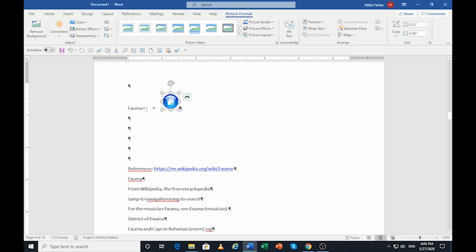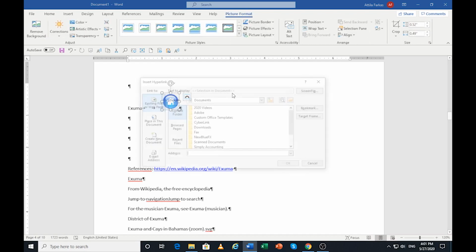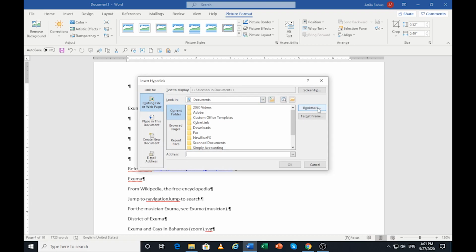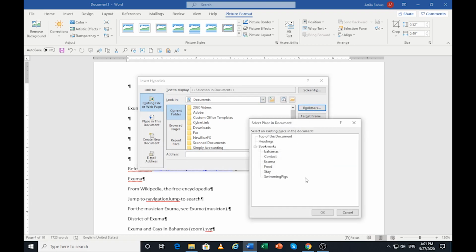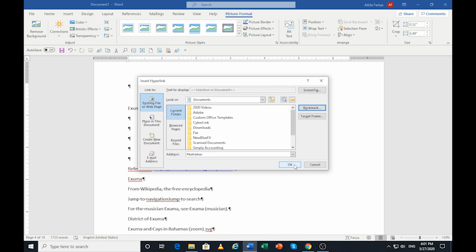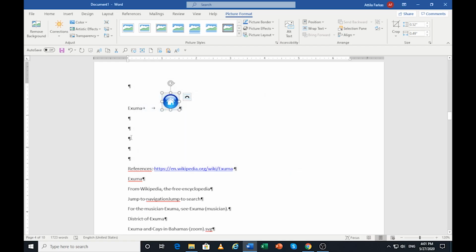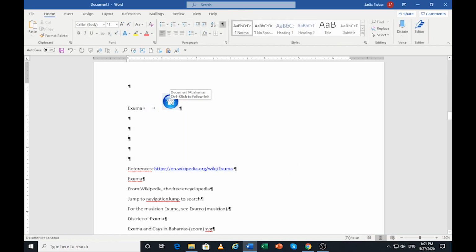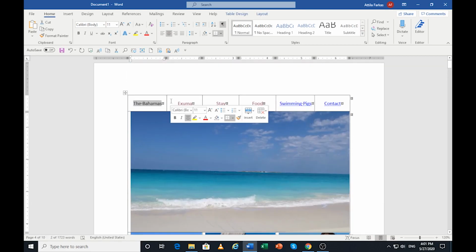And so once you highlight this picture here, you can say again Control K, and this is going to go to the bookmark that says Bahamas. That's the home page. Say OK. Say OK again. Let's see if it's working. So first you just click away from this, hold down the Control key, click on this icon, and it takes you back to the home page.